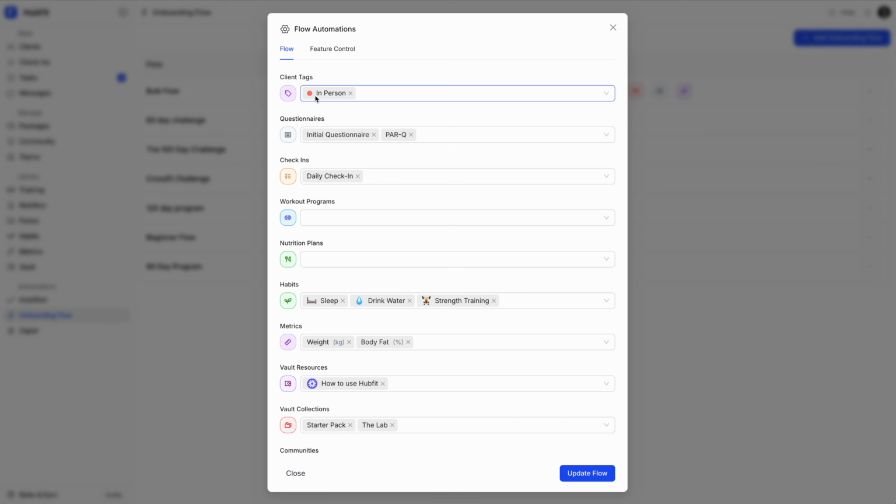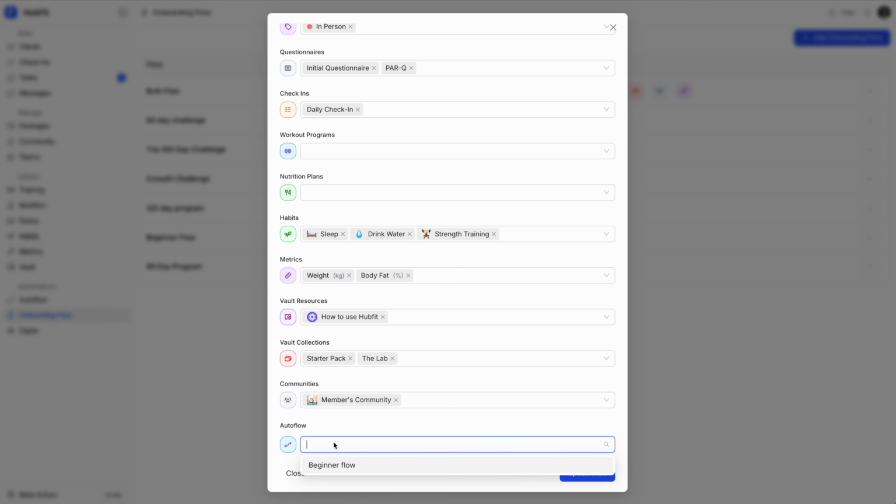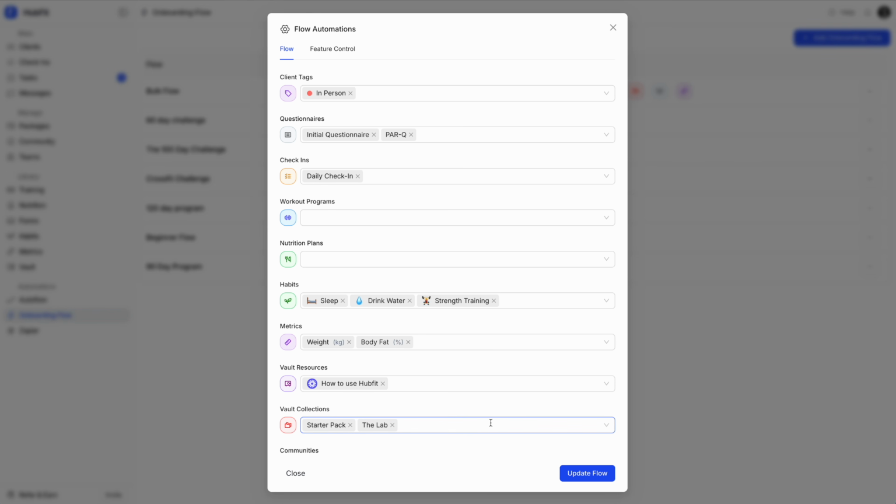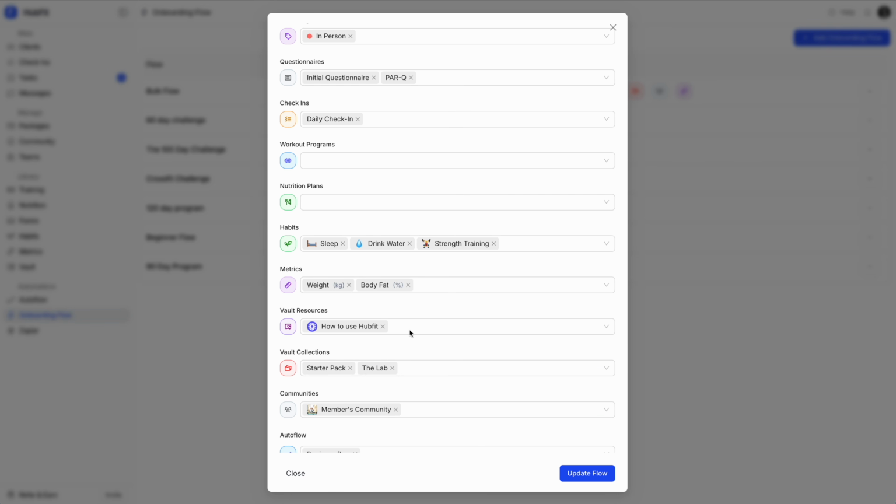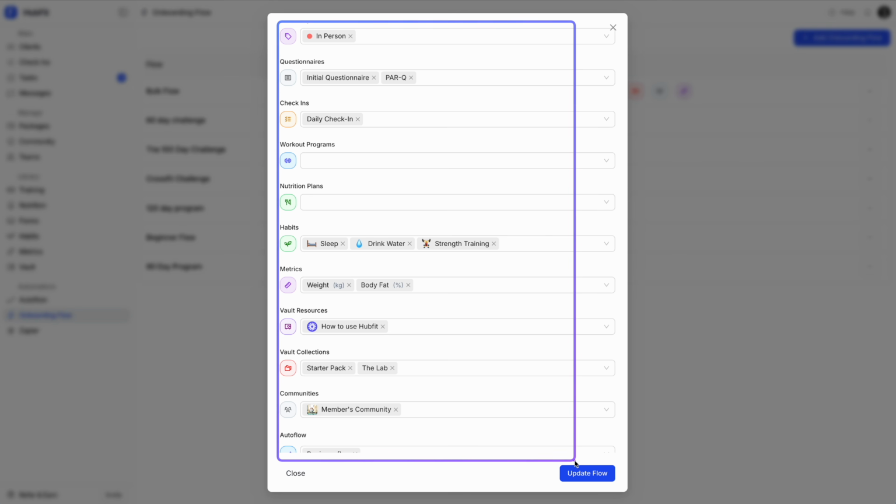If I click on this, you'll see all the settings we have. There's tags that will be added, the questionnaires, the check-ins. If we want to add workout programs, nutrition plans, habits, the metrics, resources, collections, community, and we can also add an auto flow in this onboarding flow. And this is powerful because when you add a client, you can just select this flow and all of this will automatically get added to the client.